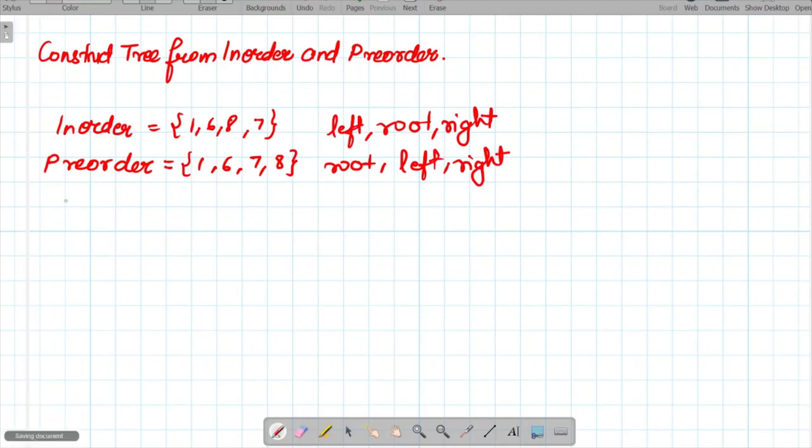So how will we create a binary tree from it? First of all, what we need is the root node. We can get the root node by looking at the pre-order traversal. The first element in the pre-order traversal is our root element, so we will create a root. Now we have to find the left and right child of it. We can find it by making use of the in order traversal. You can see that the root lies in between, and on the left of it is the left subtree, and on the right of it is the right subtree.